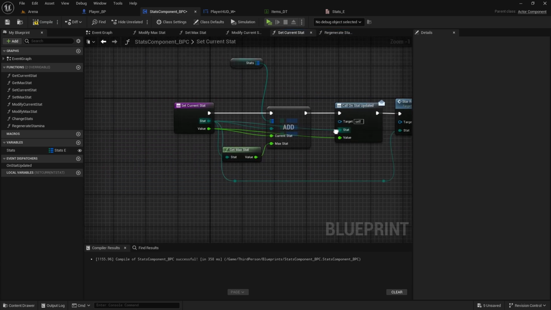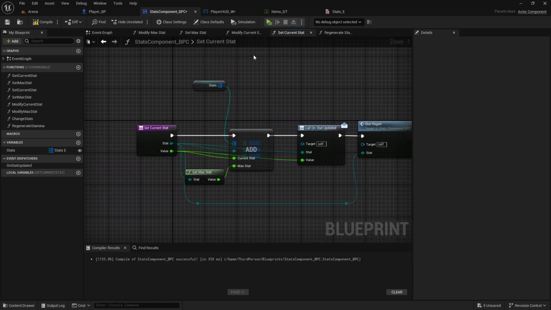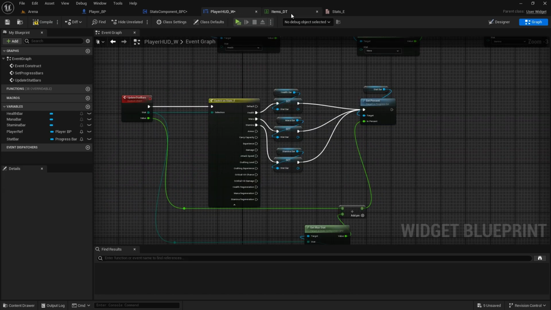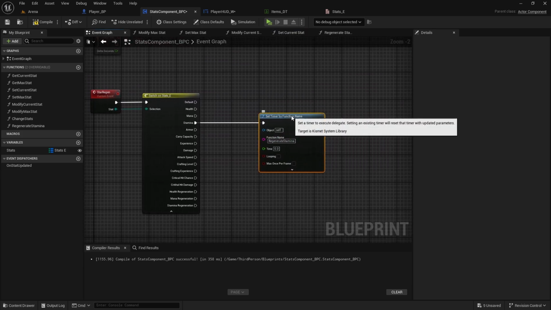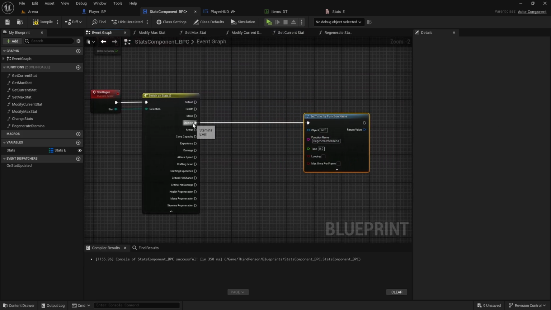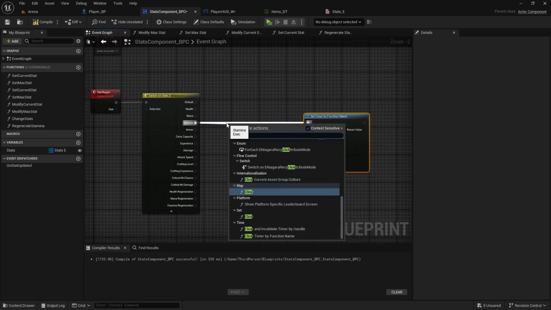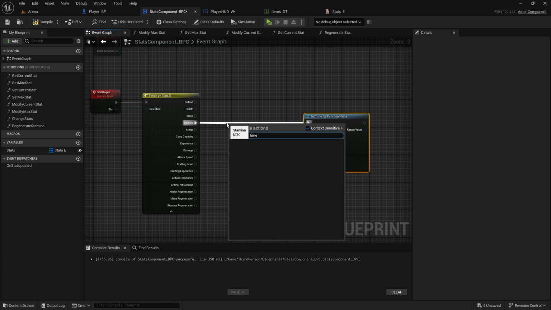And that is not the way that they do it in games. So the way we're going to fix it, in the stats component, in the event graph, we're going to first clear timer by function name.